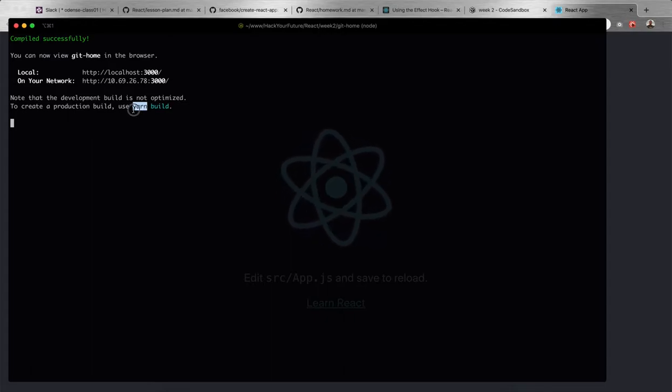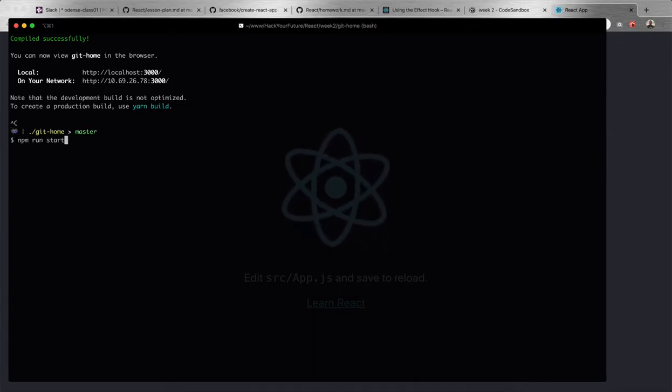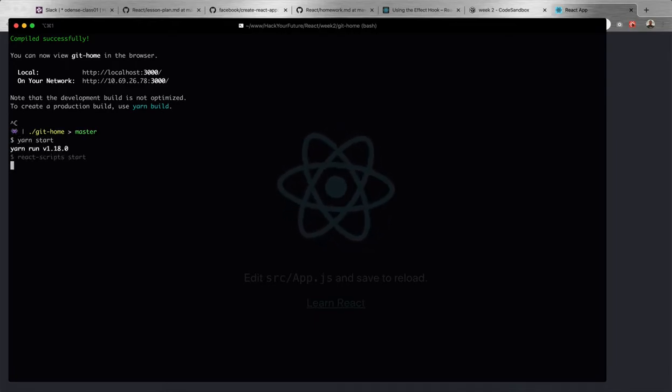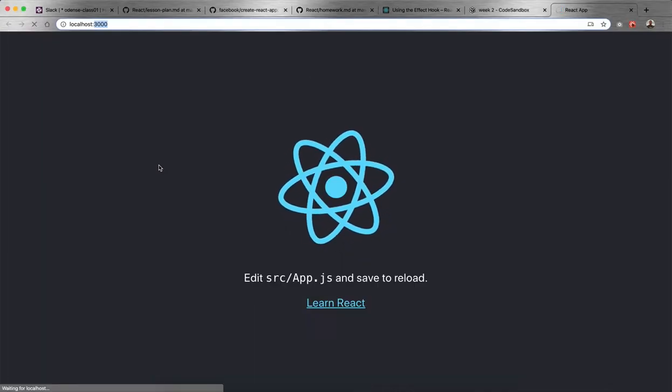Now, as you probably know, there is yarn and npm. They do a similar thing. In a lot of places you see yarn start, yarn build. In other places you see npm run start, npm run build. You can use whatever you feel better with. I like yarn because I don't need to write the word run in between. If you write yarn, you can just say start. It does exactly the same thing. So it's up to you to decide.